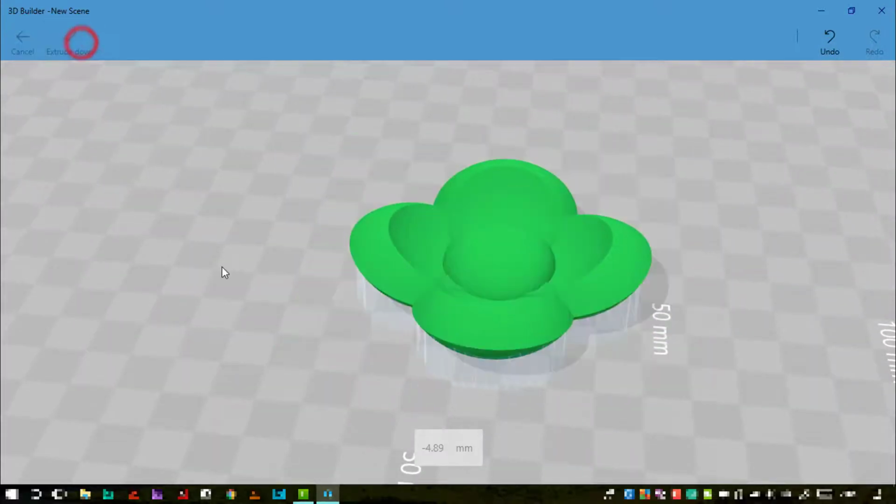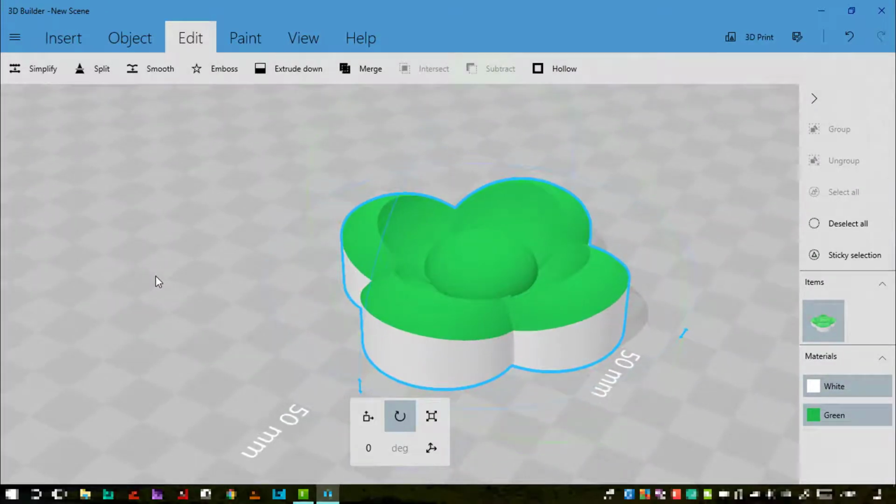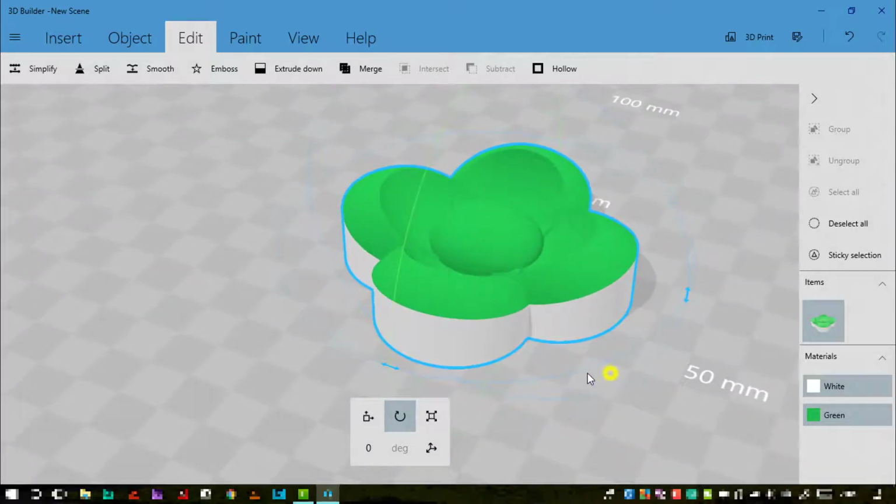So what I'm doing is ensuring that there will be a flat surface on the base so that I get the best chance of a good print when I print this out. There's no underhanging bits.